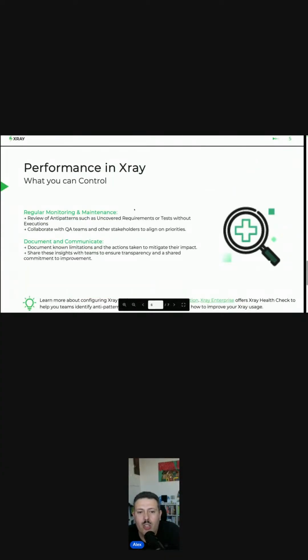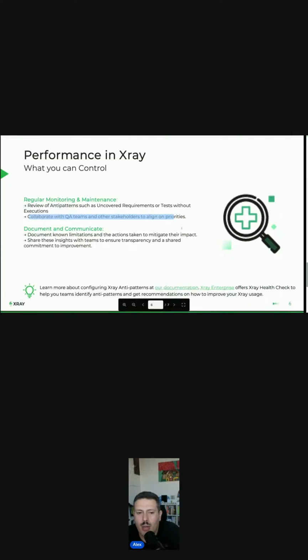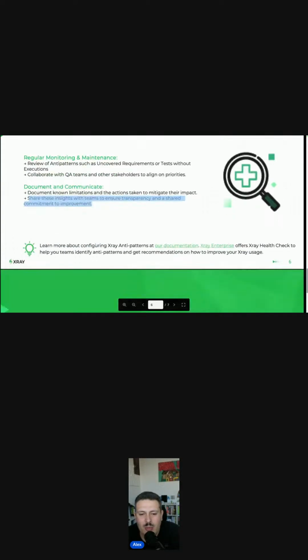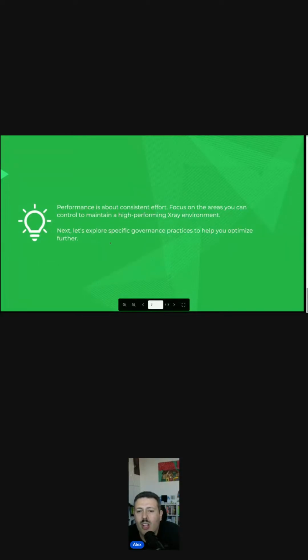Performance in Xray, what can you control? Regular monitoring and maintenance. Review anti-patterns such as uncovered requirements or tests without executions. Collaborate with the QA teams and other stakeholders to align on priorities. And document known limitations and actions taken to mitigate their impact. Share them with your teams, folks. Share these insights with your teams to ensure transparency and shared commitment to the improvement. Performance is all about consistent effort. Focus on the areas you can control to maintain a high-performing Xray environment. Next, let's explore specific governance practices to help you further.